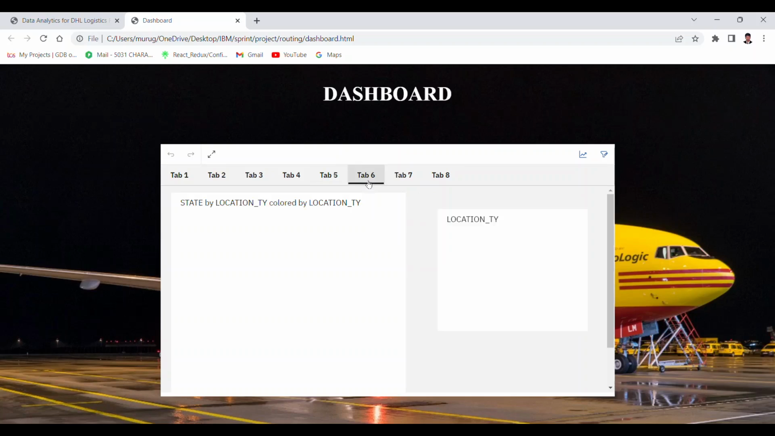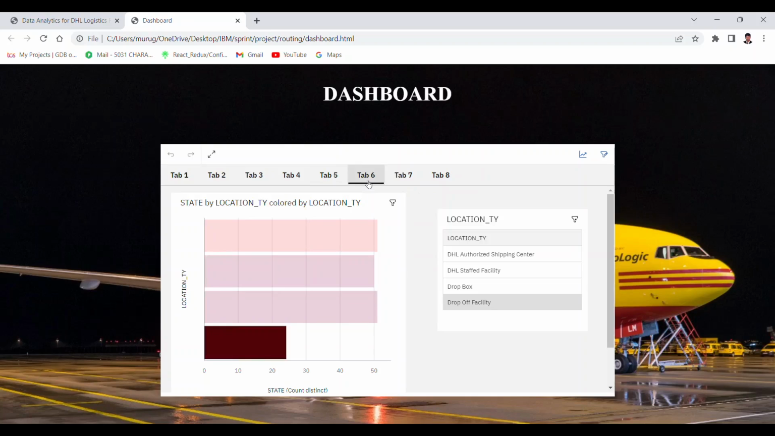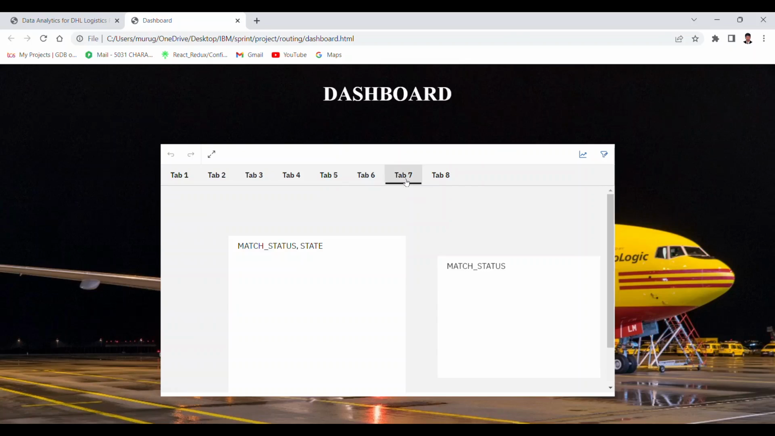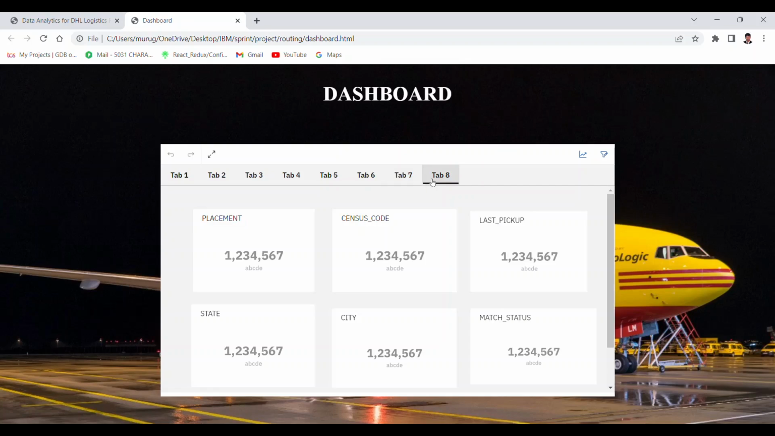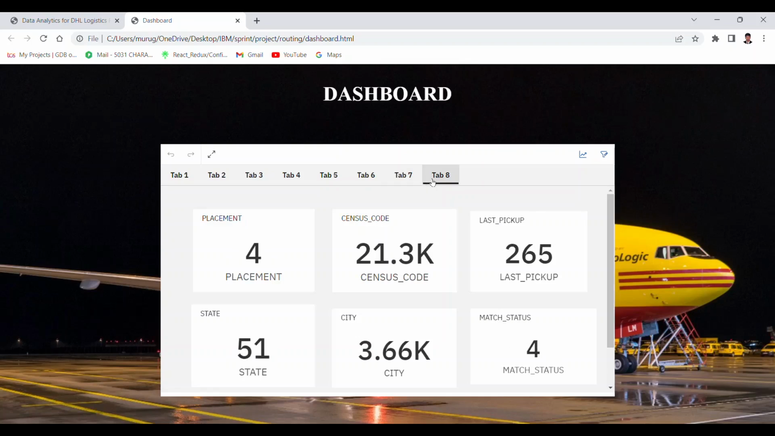Now moving on to the sixth tab. This tab shows the visualization of stacked bar. The stacked bar shows the data of state with reference to the location type. Moving on to the next tab. The seventh tab shows the hierarchy bubble with reference to address match, status and the state. Moving on to the next tab. This tab shows the summary of data analytics of DHL Logistics. This tab shows the visualization of placement, census code, last pickup point, state, city and the match status.